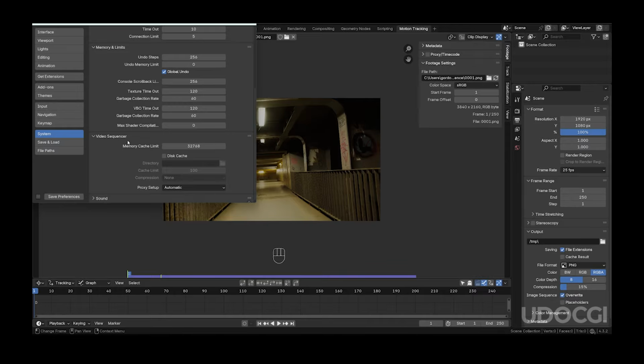This determines how much of your RAM is allowed to be used in the video sequencer. The default is set to 4096. This is equivalent to 4 GB of RAM. You can type in asterisk and 2 to multiply this value by 2. This will be equivalent to roughly 8 GB of RAM. You can increase this depending on how much RAM you have.